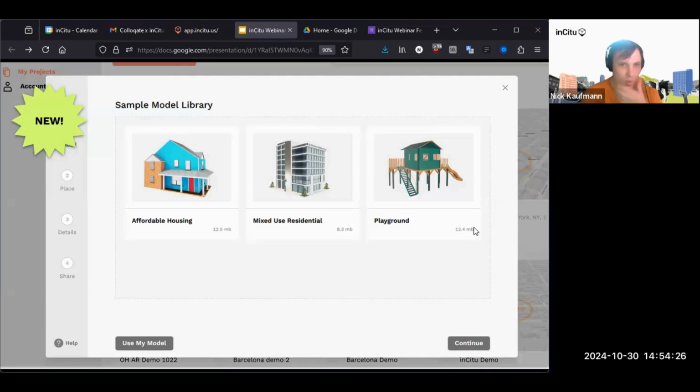And if you have ideas for what models we should include in our model library going forward, I'd love to hear those. Fill out that survey link that Zeev put in the chat and let us know.